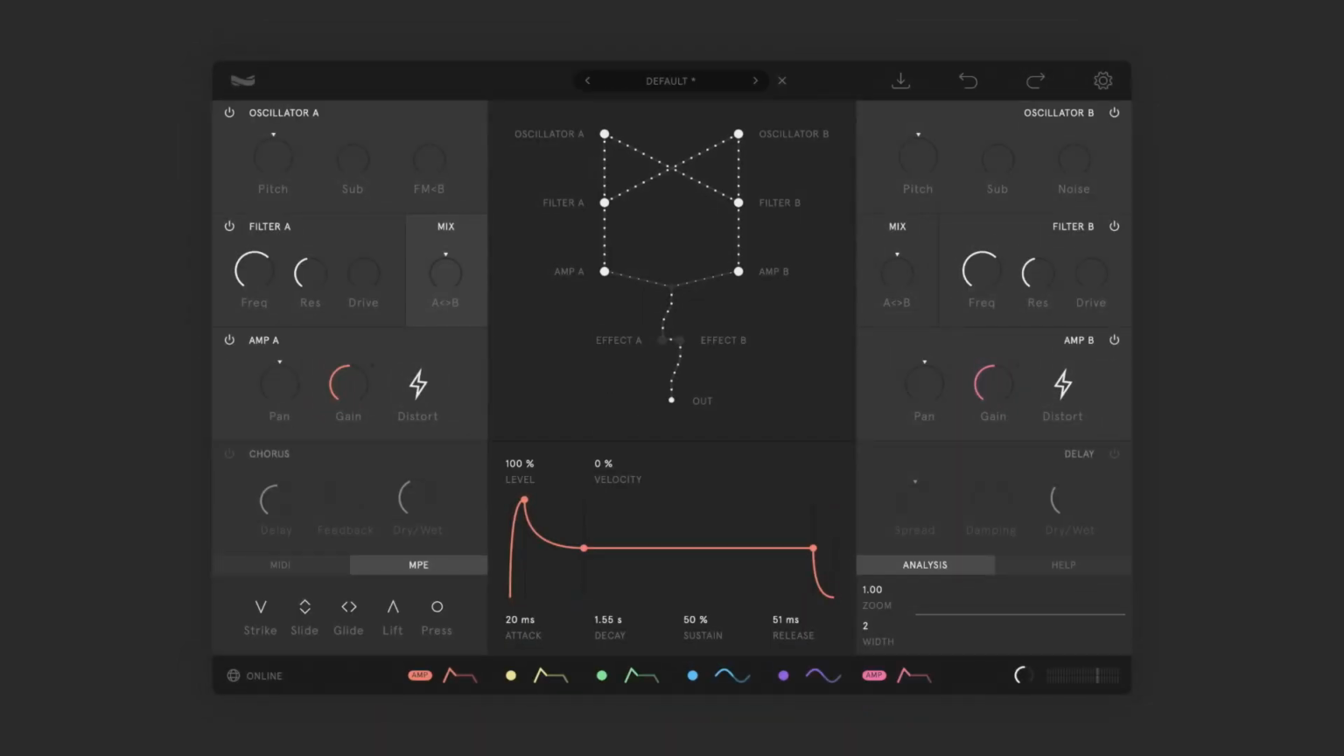Nylon's signal flow follows the tradition of subtractive synthesizers. The synth has two subtractive sound generation lanes, A and B, each with their own oscillator, filter, and amplifier. You control how much of the signal of each oscillator flows into each of the filters by adjusting the filter's mix parameter.